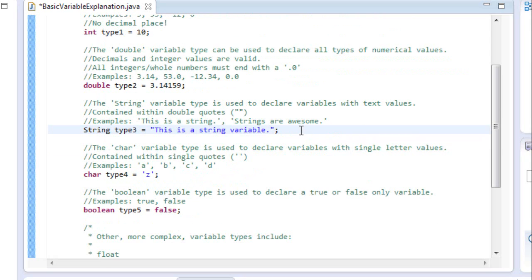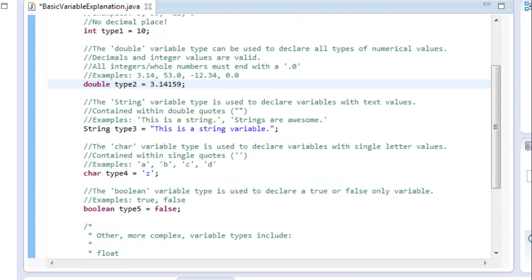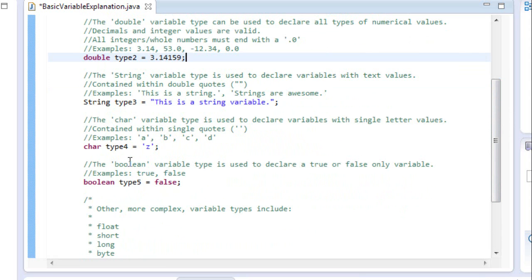And I actually just remembered that I forgot to mention that this is the basic format of declaring a variable. The type, the variable name, equals, and then the value and semicolon. And there are different ways of declaring them, but I may have to do a part 2 to this. I'm not sure, but we'll see how this goes.